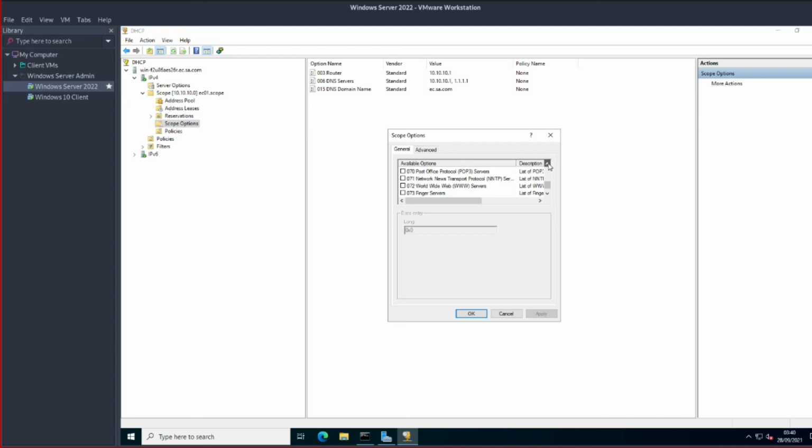I can send POP3, I can send mail servers as well. Let's see other ones that are relevant, NTP servers out to the client as well to synchronize the time. Something interesting about the server at the moment is that on my computer it says 11:40, but the server thinks that it's 3:40 in the morning. So maybe that's something that we can look at, setting up NTP.